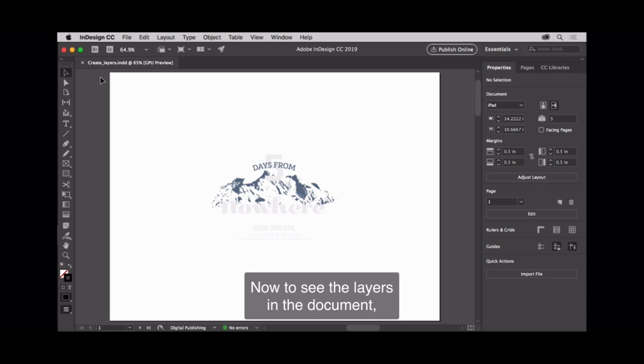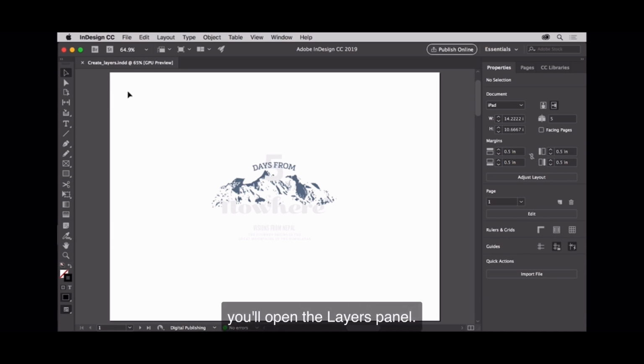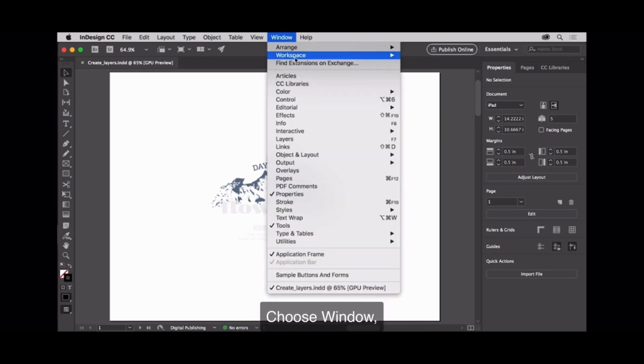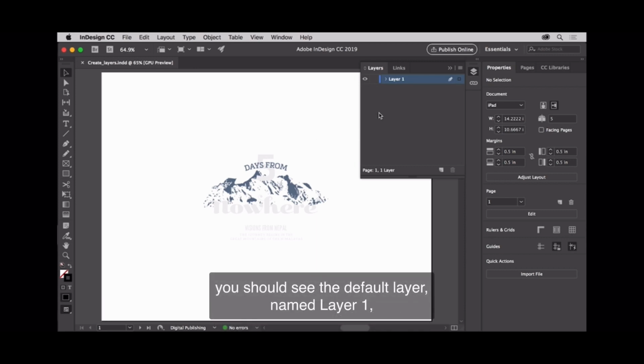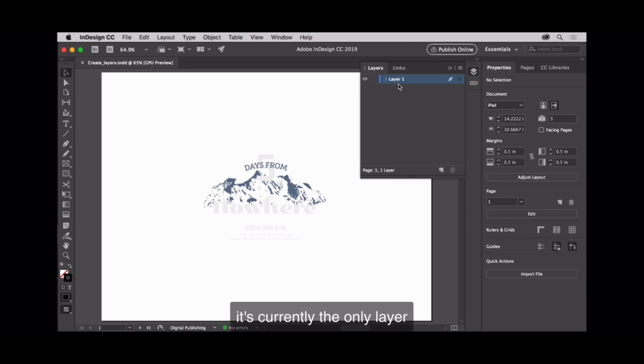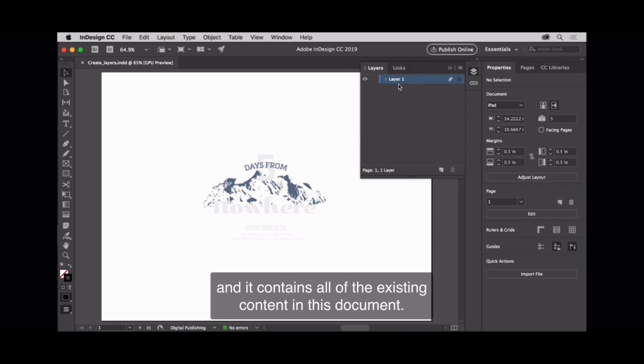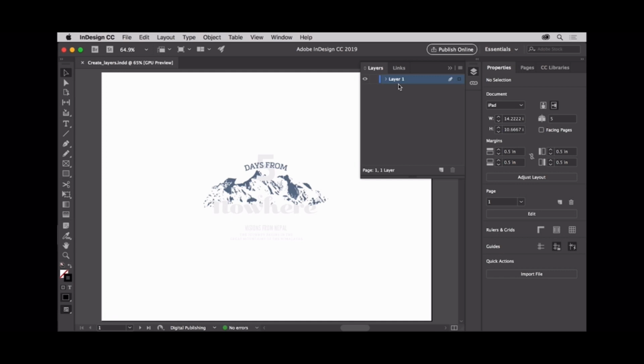Now, to see the layers in the document, you'll open the Layers panel. Choose Window, Layers. In the Layers panel that opens, you should see the default layer named Layer 1. It's currently the only layer, and it contains all of the existing content in this document.